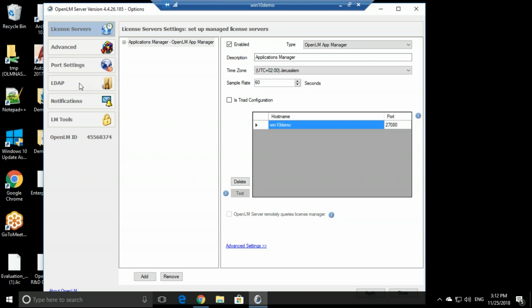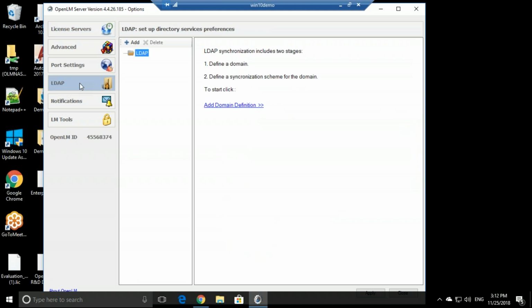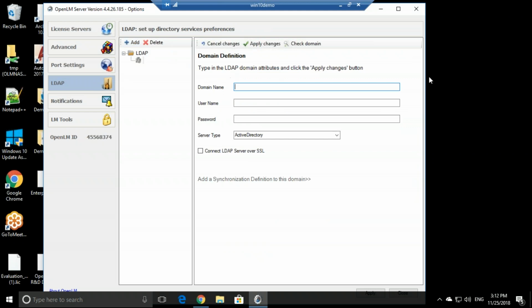Now here under LDAP, we can add a new LDAP synchronization. So let's input all the details of it. So the domain name, the username, and the password. Now the type is Active Directory indeed, but we also have eDirectory and Apache DS. So Active Directory, check domain, and apply changes.